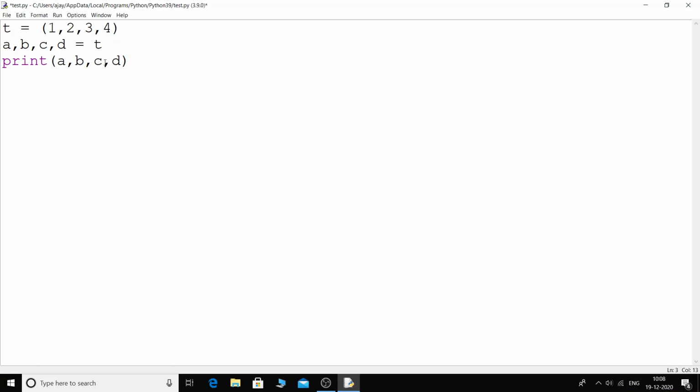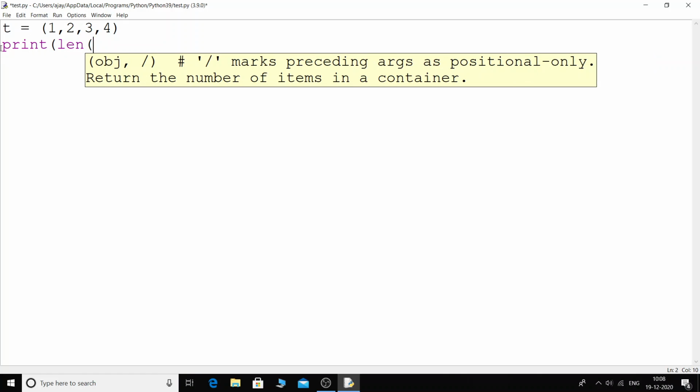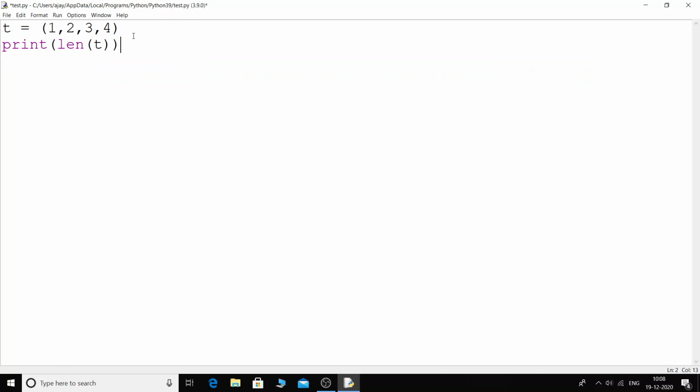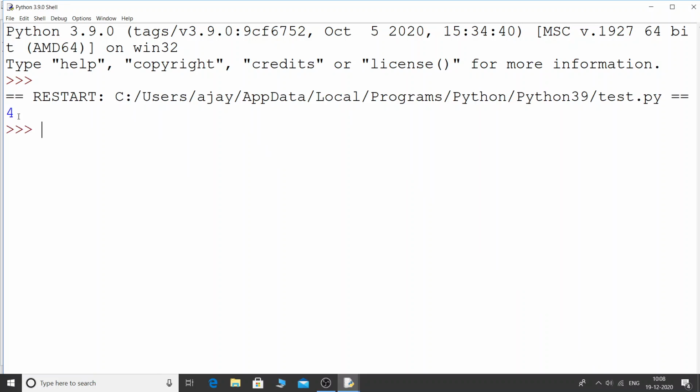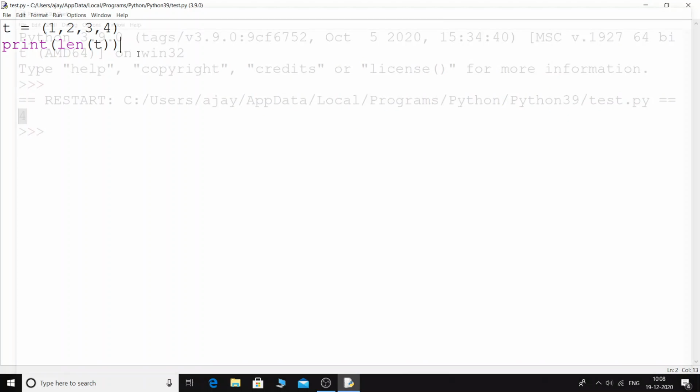So this was about unpacking tuples. Then, as I said, we cannot do any kind of addition or deletion, so we don't have append and all that, because tuples are immutable. But we can use the functions for a tuple. For example, I can simply use the length function to calculate the length of the tuple. It is going to count the number of elements and give us the value 4, because there are 4 elements.